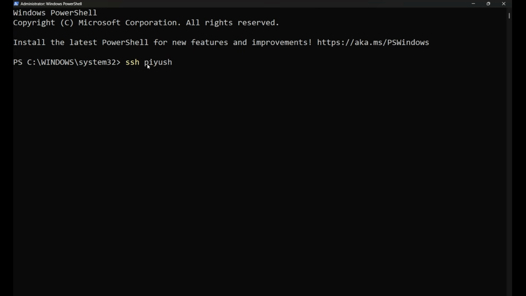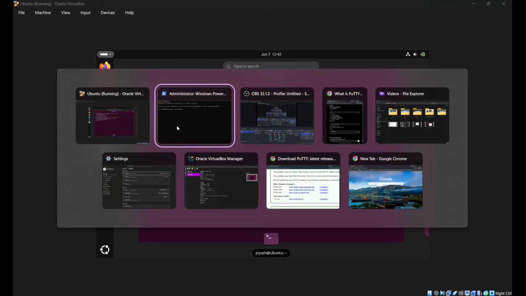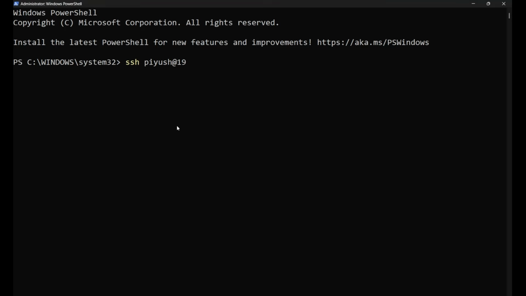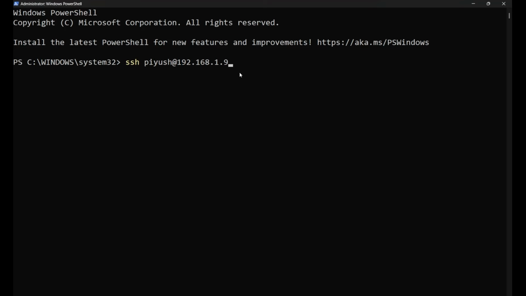My username was Piyush for that Ubuntu, and then at the rate, and now here mention the IP address. So IP address was 192.168.1.9. This is my IP address. Simply mention it here, dot 1.9. Yeah, it is 19. Fine. After that, press enter, and it is asking for the password, right? Simply enter the password and press enter.